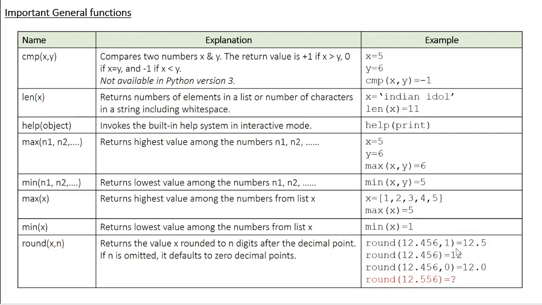If you don't specify n, then it defaults to 0 decimal points. When you say round(12.456), it defaults to 0 decimal points. So your answer is going to be 12. On the other hand, when you say round(12.456, 0), this also corresponds to 0 decimal points, but since you put a value for n here, your answer is going to be 12.0.